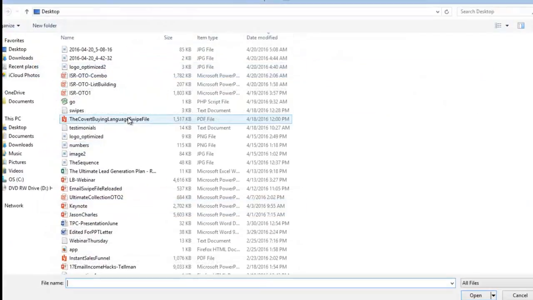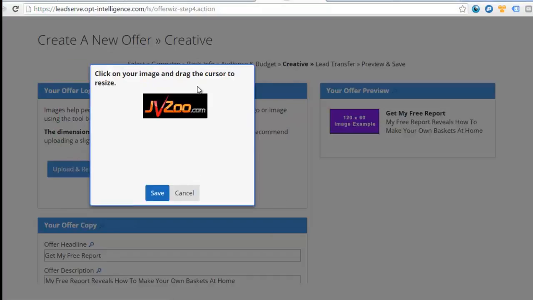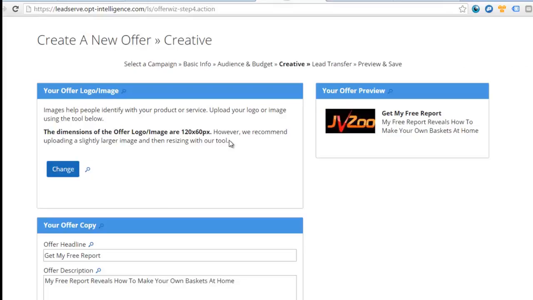I'm going to grab something else on my computer, but we're going to go in and let's just grab that real quick and let's see what it does. Okay, so there's a JVZoo thing. Now this is what they want you to do, is basically you can resize your image. Now this is why I told you to make it, see how they said make sure you're uploading a larger size image and then resizing it with the resizing tool. That's what I kind of did.